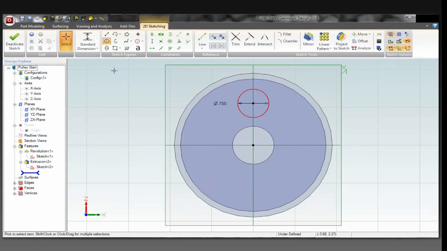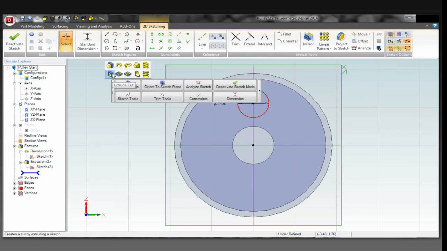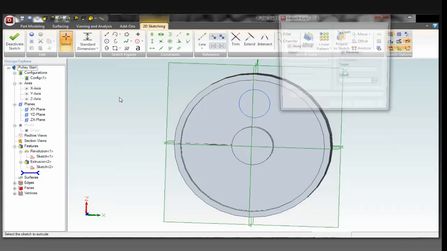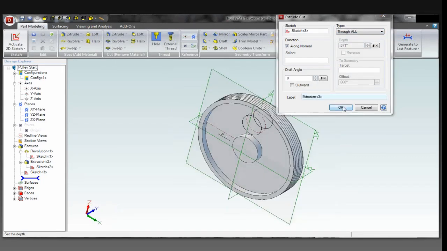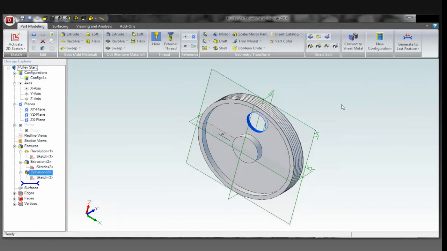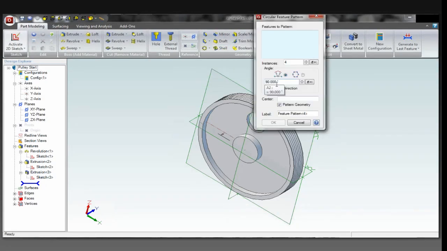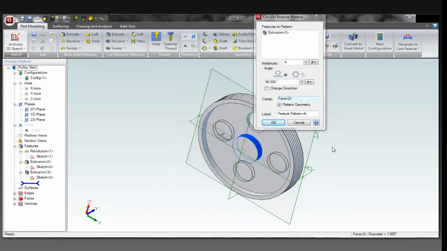And when I come back out here and select this again, I can go directly into my extrude cut tool. I'm just going to go through all. It's going to extrude cut through everything that I've got there and accept it. Now I want to pattern that hole, circular pattern, by selecting that face, selecting the center, either reference geometry, axis, or just a face of the solid body that I've created here, and I just want to create 3 equally spaced holes there.